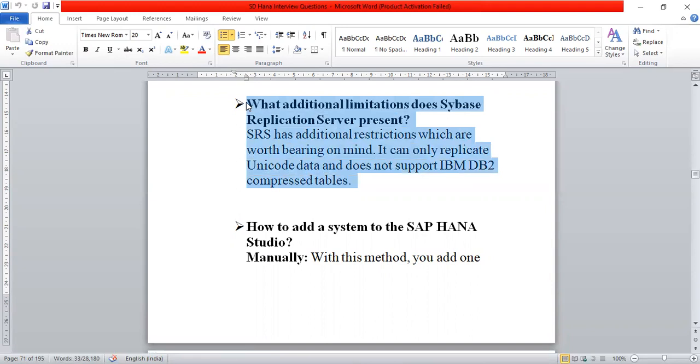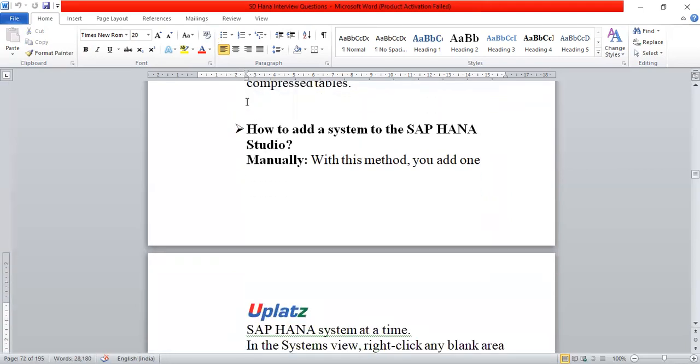What additional limitations does SAP Landscape Transformation Replication Server present? SRS has additional restrictions which are worth bearing in mind. It can only replicate Unicode data and does not support IBM DB2 compressed tables. Next question.